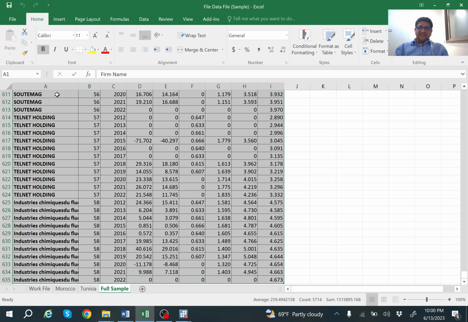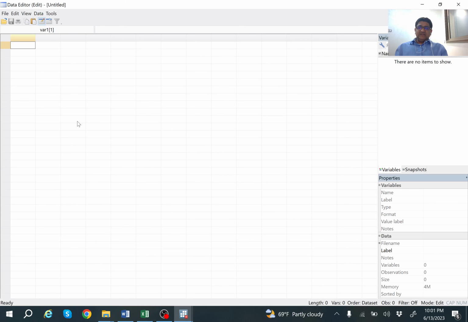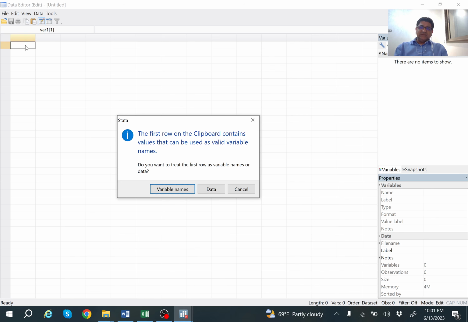Once it's selected, you have to copy it. What is the command of copy? Control C, and the data is copied. Then go to Stata, the Excel form window. Here you have the first box. Just Control V. Once you paste the data with Control V, we are having this phase.